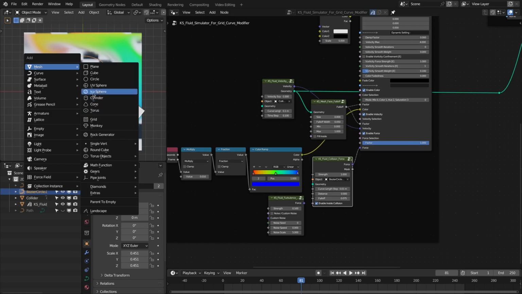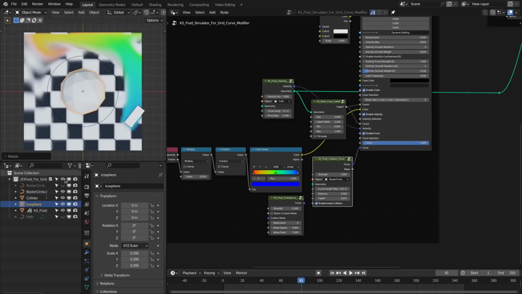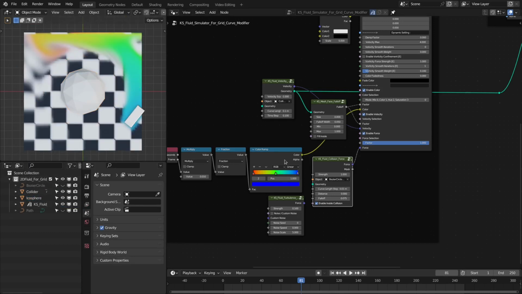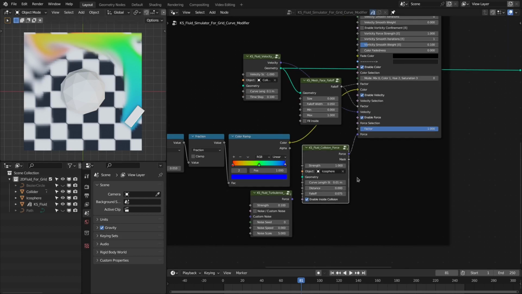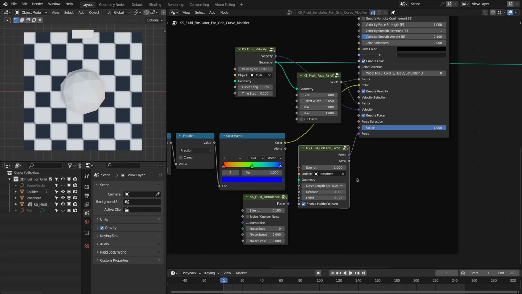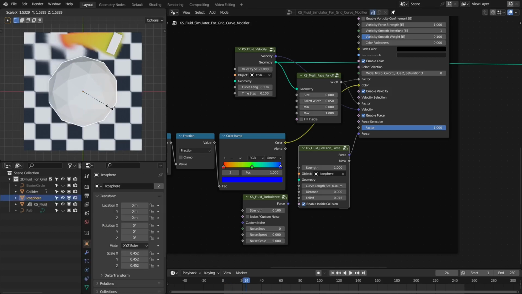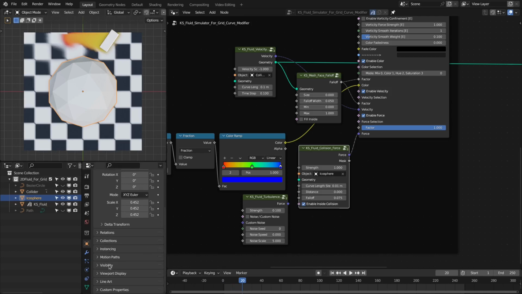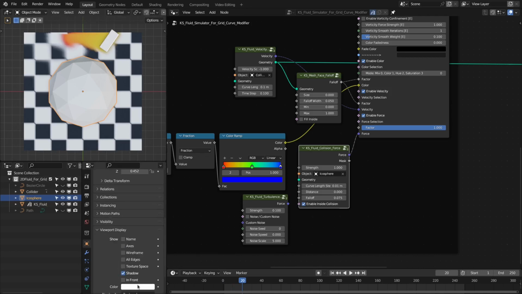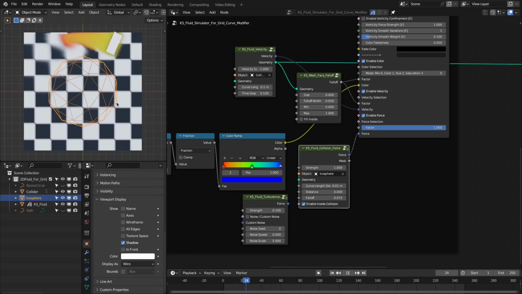Let's add maybe an icosphere. Let me delete this circle. Now we have this icosphere. So let's rerun this simulation. Maybe slightly increase the scale of this. And also I'm going to change this to a wireframe so that you can see the motion of the fluid.